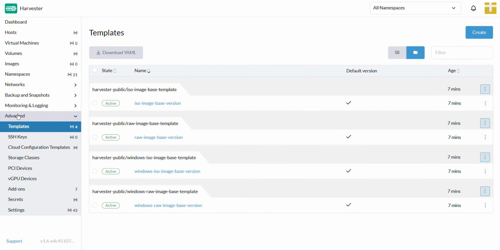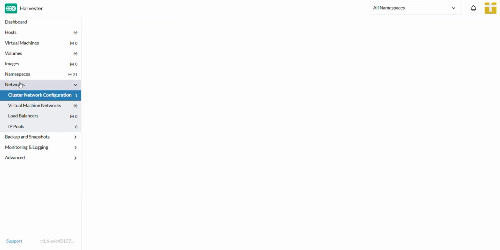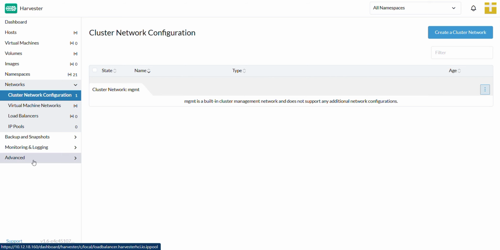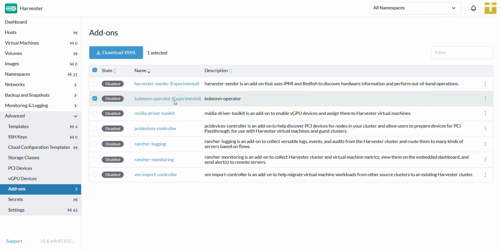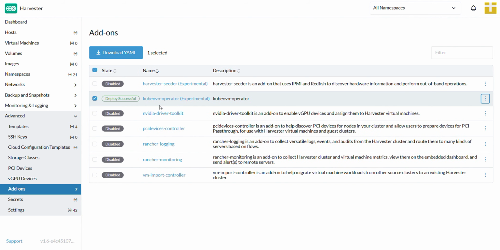In this video, we'll try to introduce a new feature of Harvester 1.6. It's called Kube-OVN. So we go to the add-ons and we'll see a new option called Kubeovn-operator. Then we enable it and wait for it to be activated.